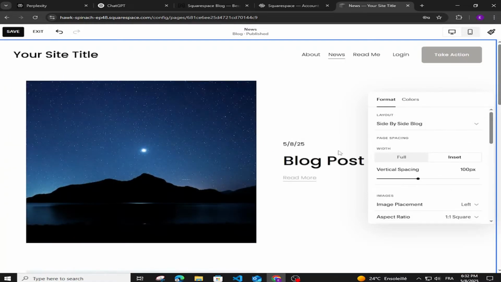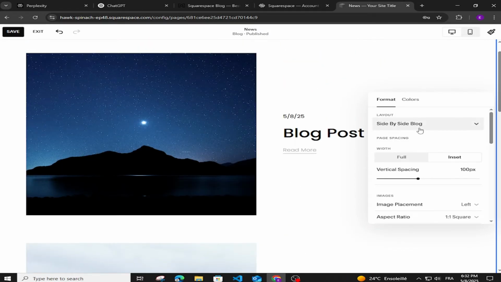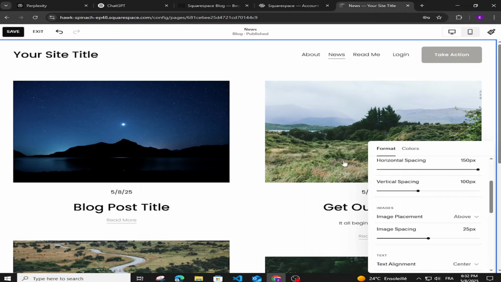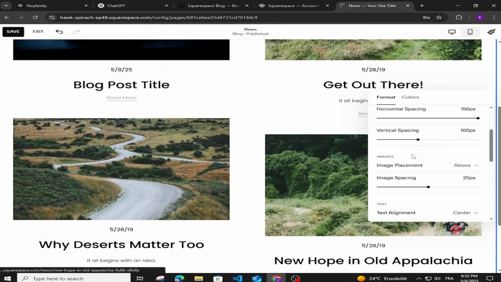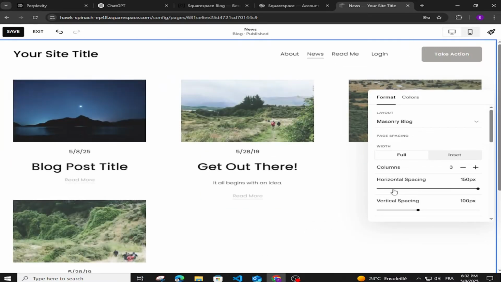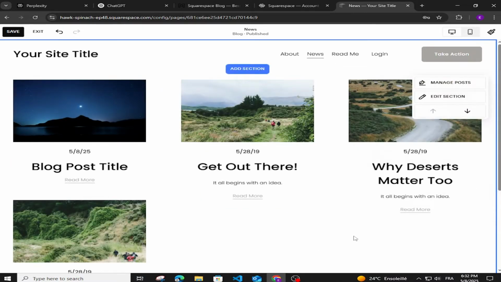You have this layout with one column. You have the monthly blog, as you can see, like this. So I prefer like the monthly blog, and I will just add 3 columns instead of just 2, and it will be like this, as you can see. Now I have all my blog posts here.